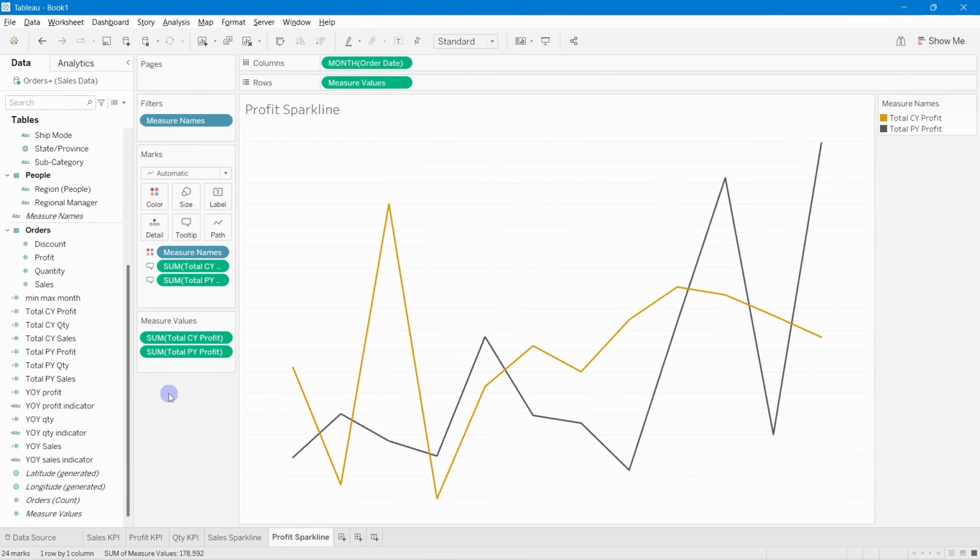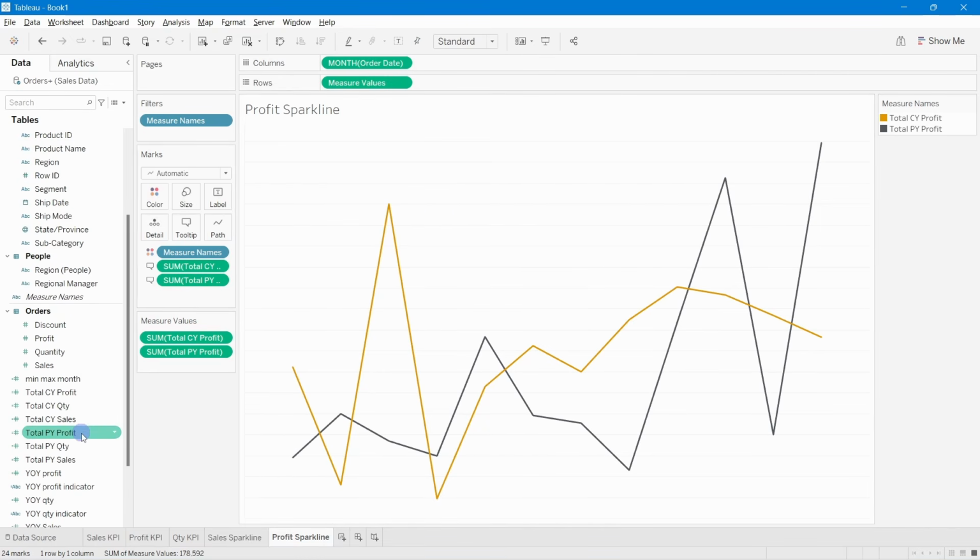So these are the values, and the next thing we want to do here is add the minimum and maximum points. We already have this calculation, so we will just duplicate it. This is for sales, so we'll name it minimum, maximum, not month, it is sales.